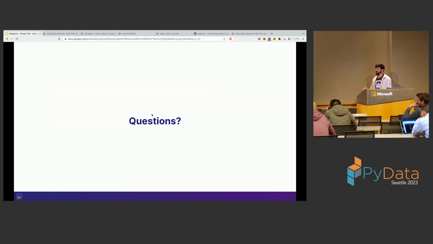Any questions about anything that I've demoed today? Hi. Is there any support for user input into the backend OLAP or any user authentication, or would this be something that you embed into like a Django app?